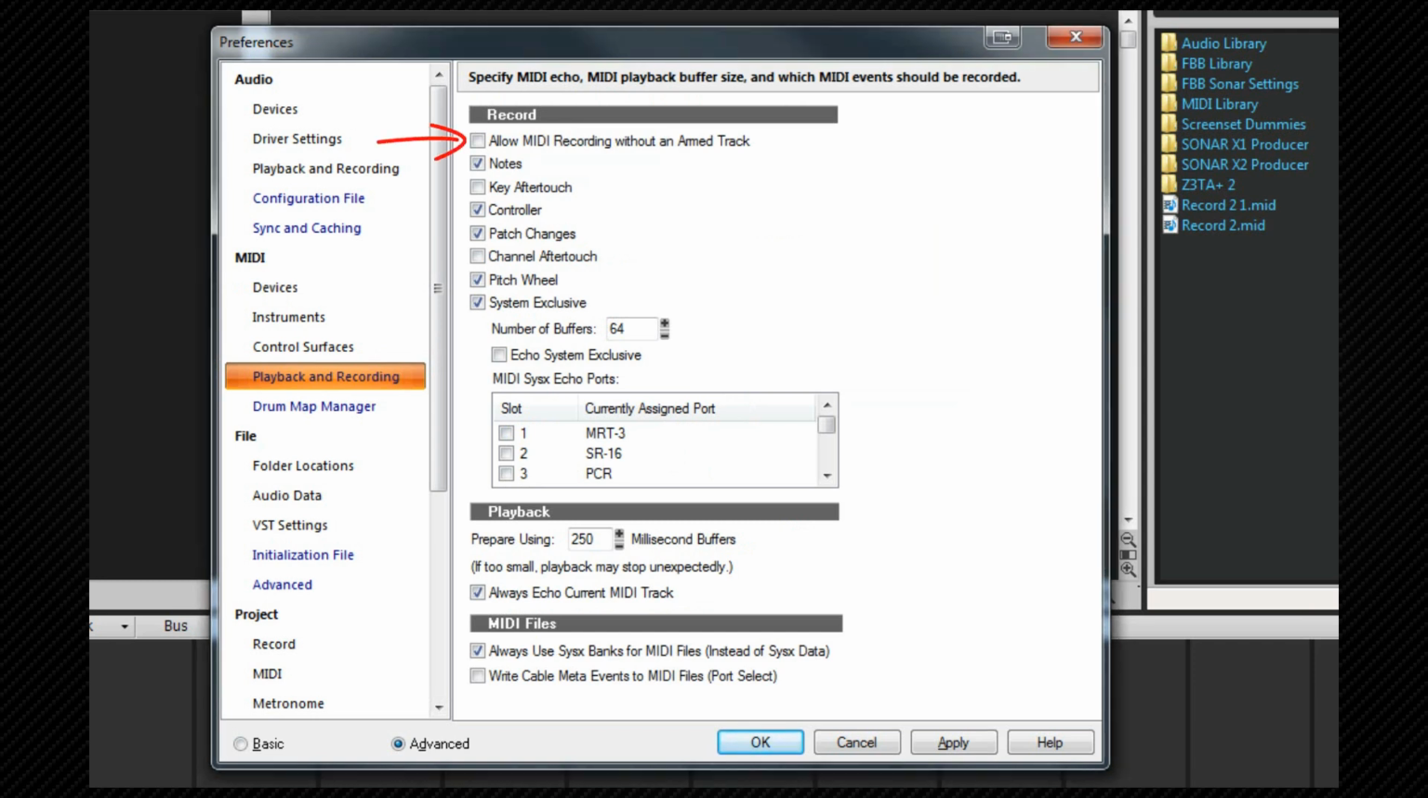If you check Allow MIDI Recording Without an Armed Track, MIDI will be recorded into any MIDI track with an input assigned whenever you press record. There's no need to arm an individual track. This could be quite a dangerous option because you'll end up recording MIDI data that you perhaps don't mean to. Be careful if using this.